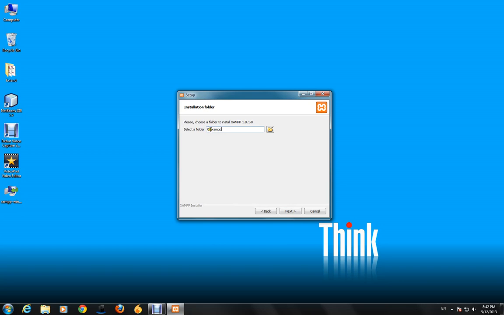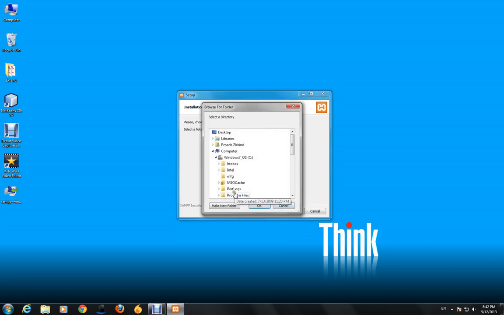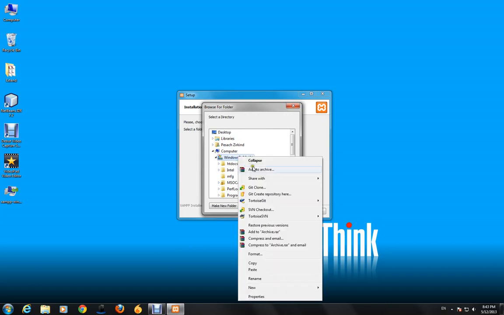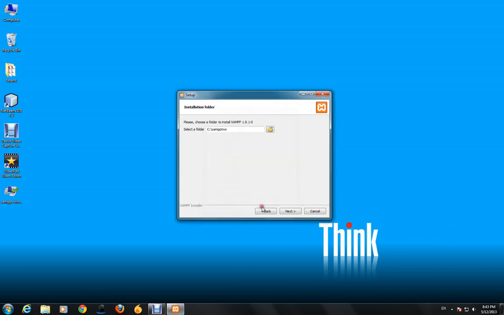I'm going to let it install to C:\xampp, and it's saying it's not empty because I had it in here before, and it's asking me to select a different folder. So I'm going to make a new folder over here, and I'll just call it xampp2. There we go. I don't want to learn more about Bitnami for now.